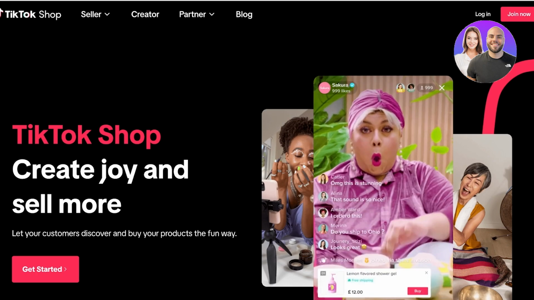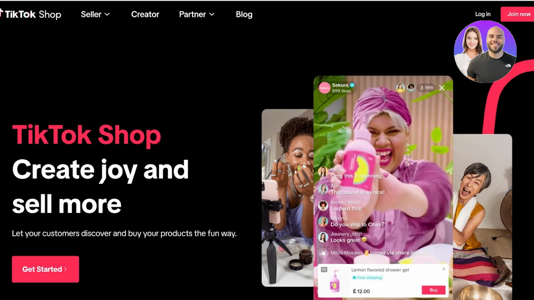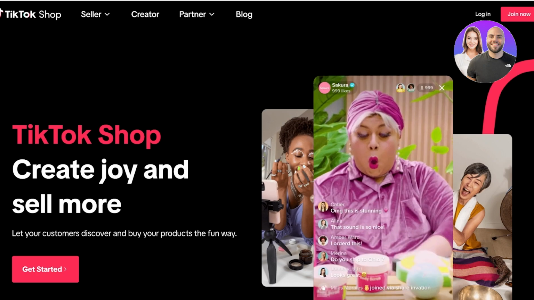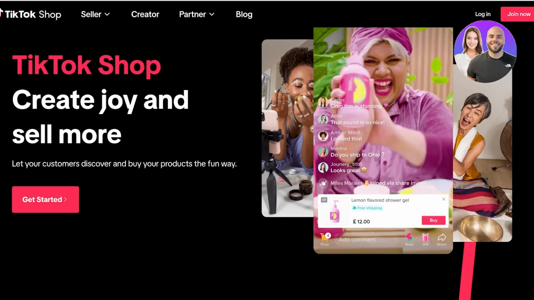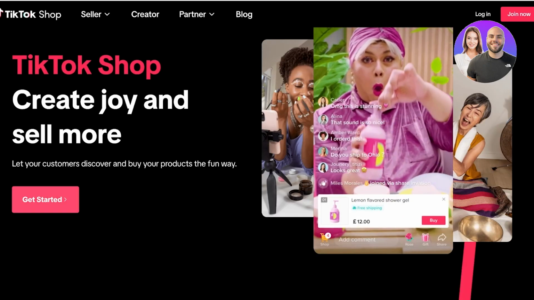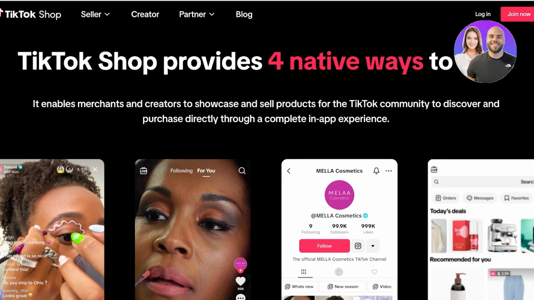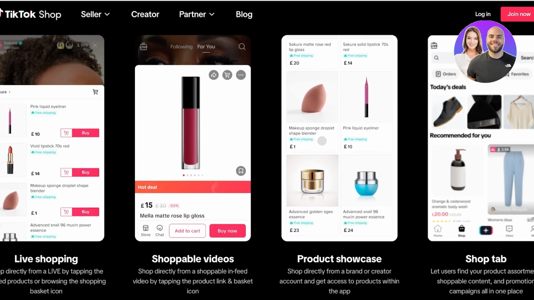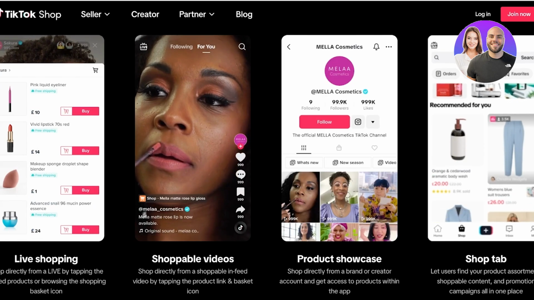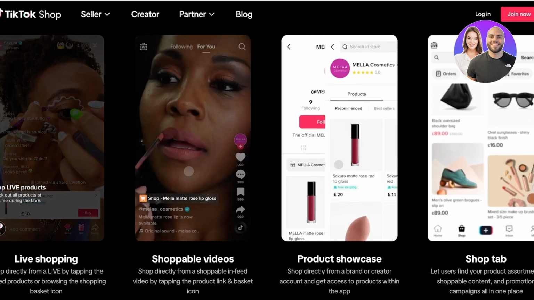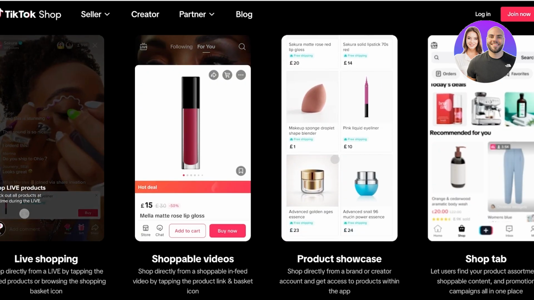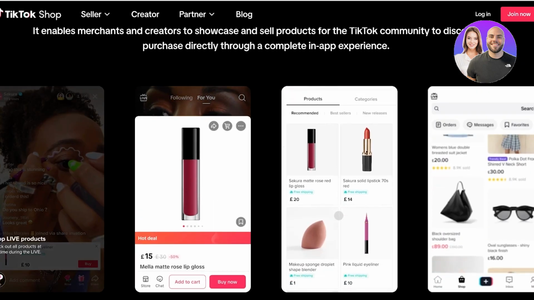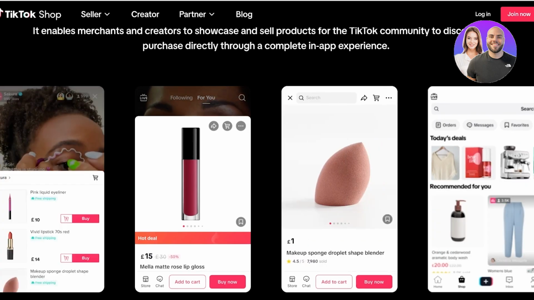So, firstly, the first thing that you have to do is create your TikTok Shop to be able to dropship with TikTok. So to dropship with TikTok, just go on to business.tiktokshop.com and you're going to click on Get Started. Now, from here, you will see there are four things that they are advertising or displaying: live shopping, shoppable videos, product showcases, and a shop tab. These are four ways that you can incentivize your viewers or people that come across your videos to purchase products.